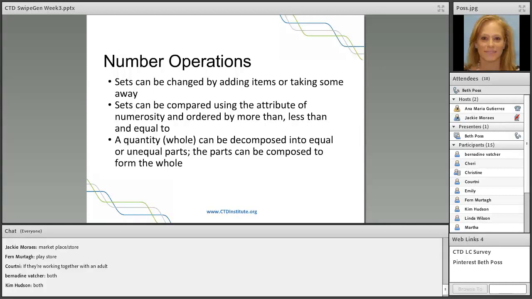numerosity, it's really that idea that, that ability to discriminate an array of objects. So how many objects are in a set, okay? And so that we can look at sets of objects and see that there's more in one and less in another, or that a set of objects is equal to another set of objects.